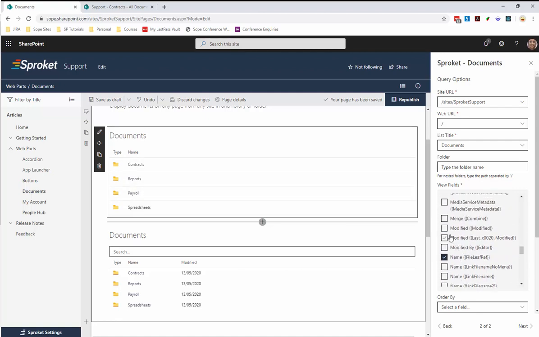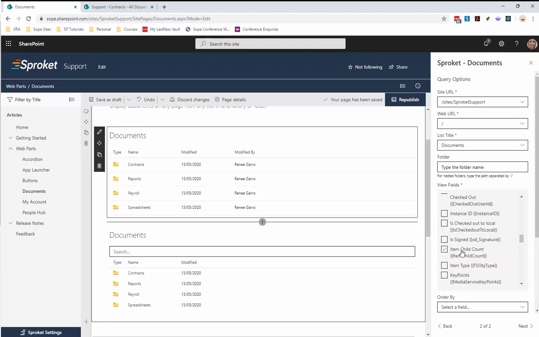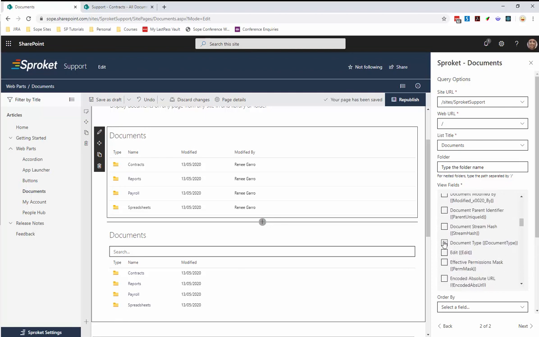So it might be, as I said, the modified date. It could be who modified it. I mentioned that I've got some other metadata columns in here, like the document type. So I could go in and bring these items through as well. You'll notice that the order is actually set by what I clicked on. So if I wanted to change the order, I do need to deselect them.